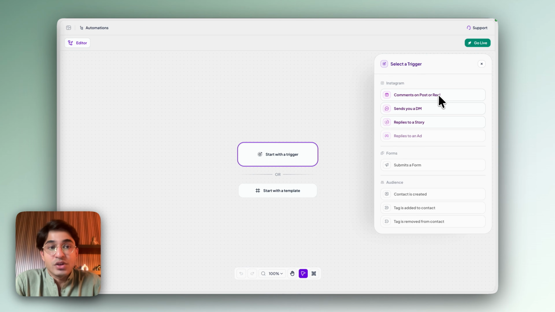Now, the 3 triggers that we already have are comment to DM. So if someone comments on your post, if someone sends you a message, or if someone replies to your story. Right now, for this workspace, I have connected my Zorcha account to my Instagram account. If instead of that, I would have connected it to my Instagram using Meta Business Suite or a Facebook page, then I would also have an option to reply to an ad. And so basically now on Zorcha, you can even create automations on ads.